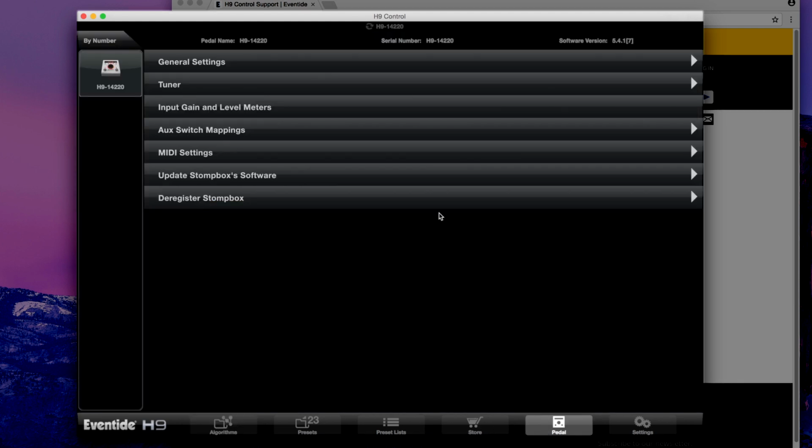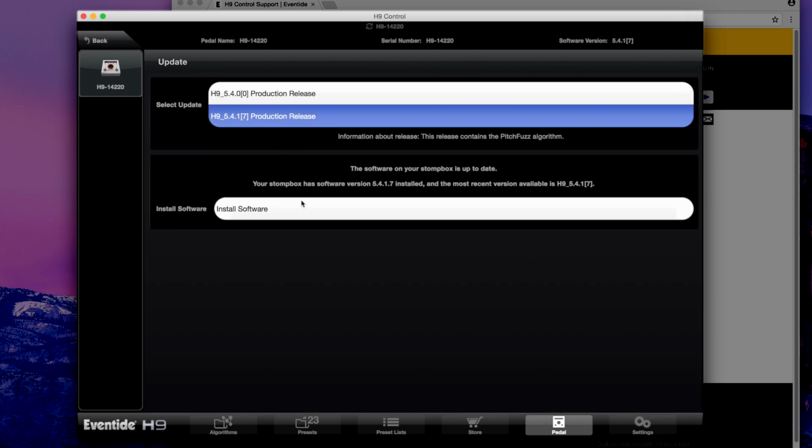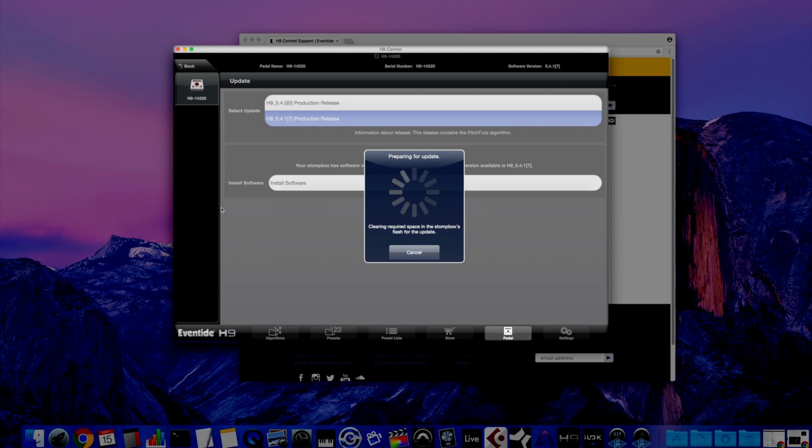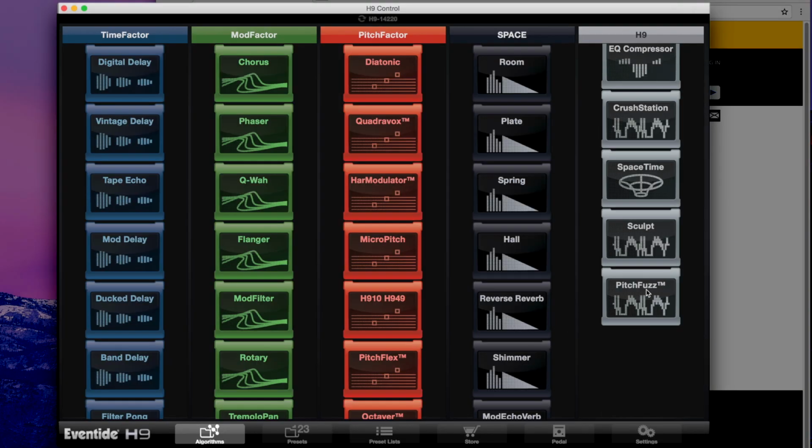Click on the pedal tab along the bottom. Select the most recent H9 update. You'll see a brief description about the update. After your H9 has been updated, the new algorithm will then be available for you.